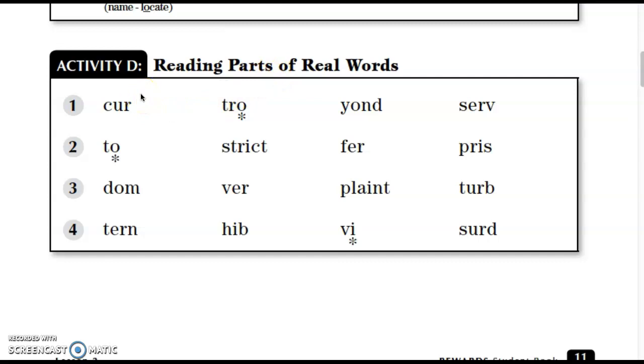The next activity, D. In activity D, reading parts of words, you're going to read parts of a real word. Most of these parts are not real words by themselves. Line 1, read the first word part to yourself. Put your thumb up when you've read it to yourself, and then what part? Cur.